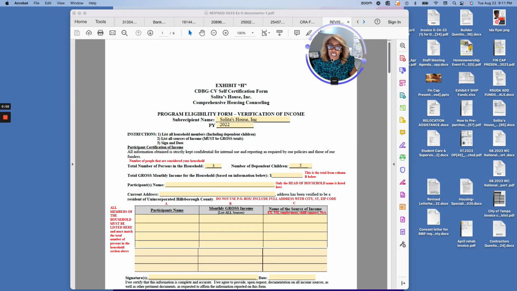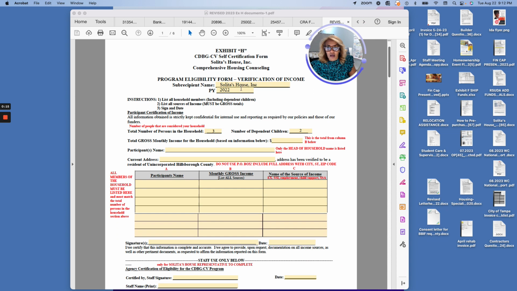Okay, so this is a revised set of instructions on how to complete the Exhibit H. Remember that this is for the purposes of our Hillsborough County grant, so let's just get right into it. So, you're going to scroll down.